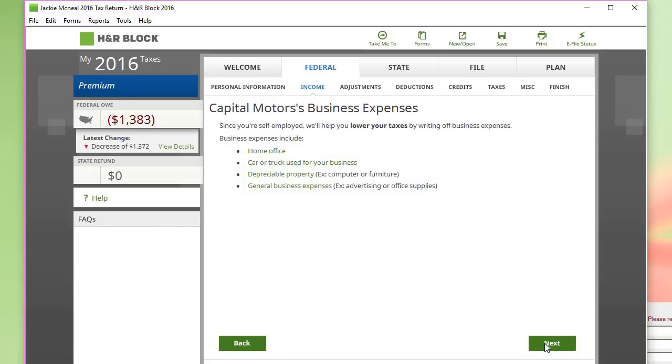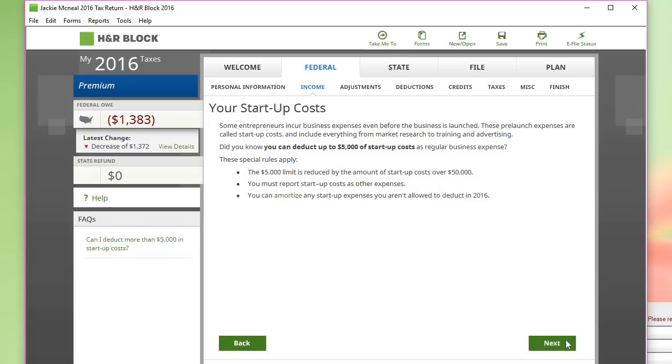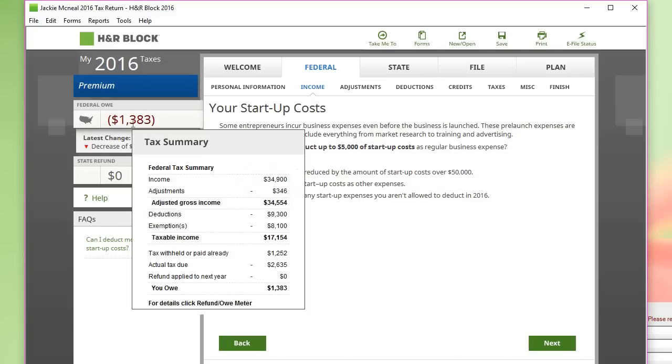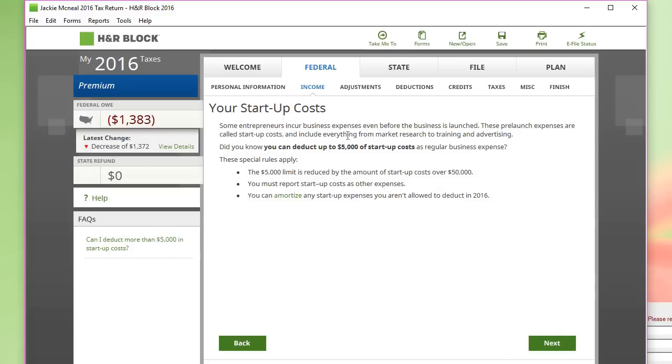Here we go. Alrighty, Capital Motors business expenses. You have your home office, your car and truck expenses, depreciation of property like computers, furniture. It'll give you a full description if you click on these things. But for the sake of us, we're gonna hit next. Alrighty, as you can see already, that has put me owing $1,383. That's before I put my expenses in there now. Because they're just looking at raw income on this software at this point, but we got to put our expenses in. So let's hit next and put our expenses in here.